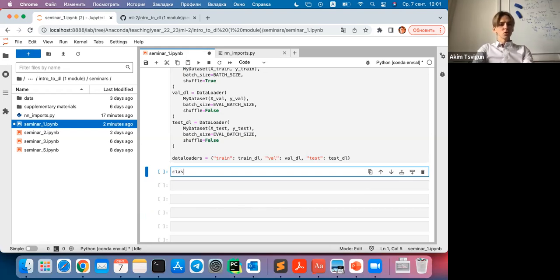So before we move on, are there any questions for this, for preparing the data? No questions. Okay, so let's write our first neural network.